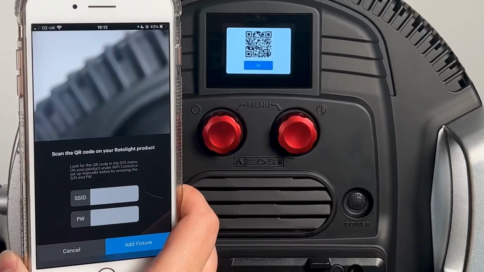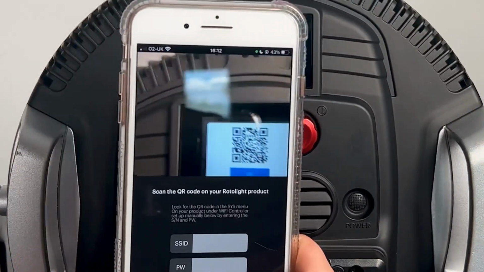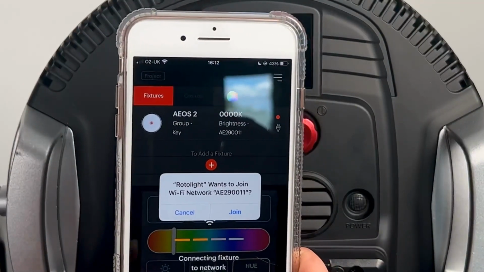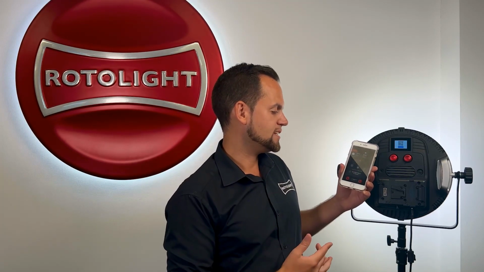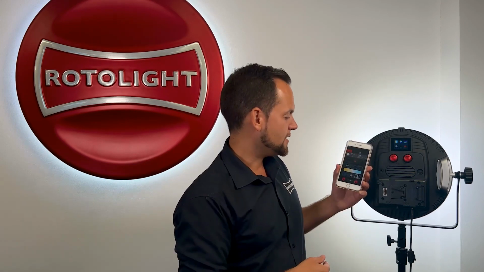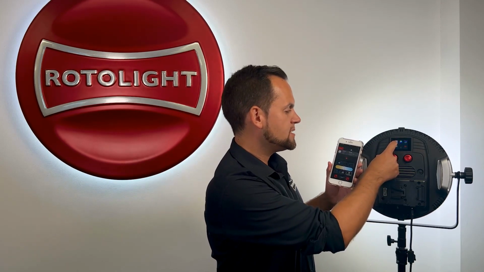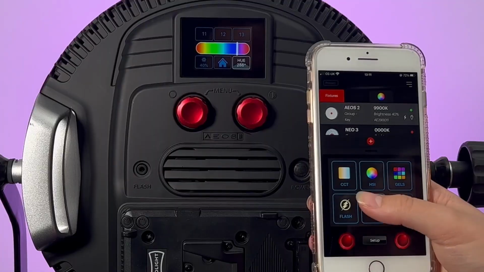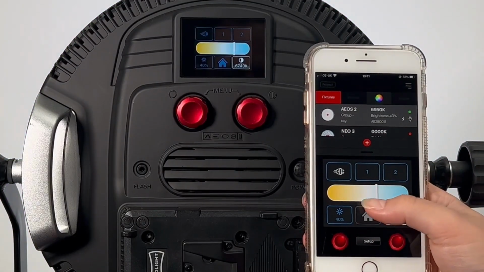Place the camera over the QR code and it will recognize the QR code and ask you to join the light. Press the button that says join. It will now take around 10 or 15 seconds to establish a connection to the light, and it may prompt you one more time at the end of that to press the button join when it's ready to connect. I'm now connected to my light. If I press the CCT window on my light, I can now instantly control this from the app.